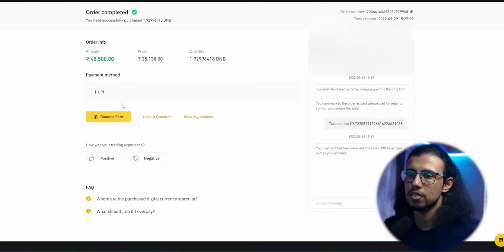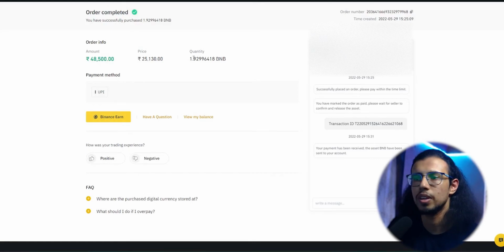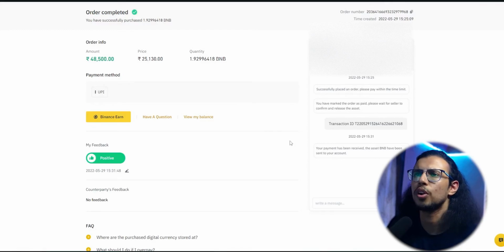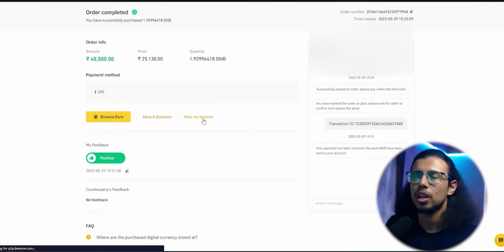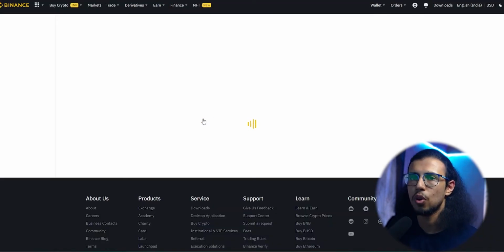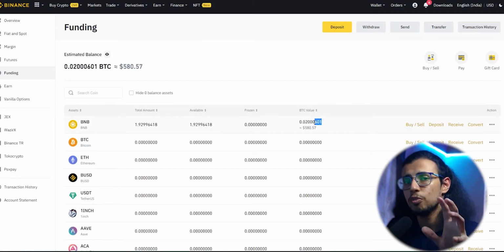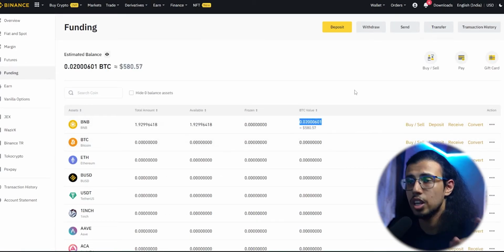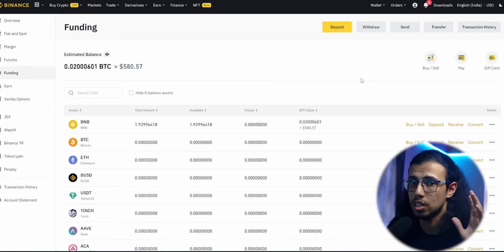So let's finish this first. So now that the order is completed, we have the crypto with us. It's about 1.92 BNB which we purchased. You can click on view my balance, which will take you to your wallet, and boom, there it is. Now whatever you have purchased is in Binance itself. We need to send it to our wallet so we can use it in other projects.